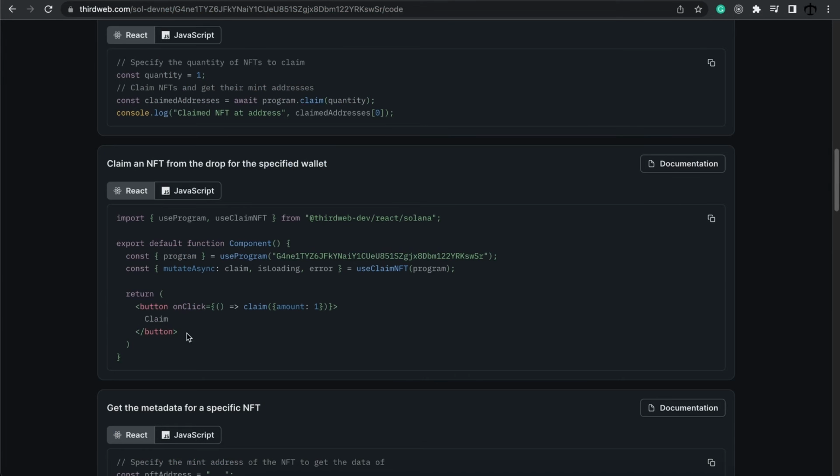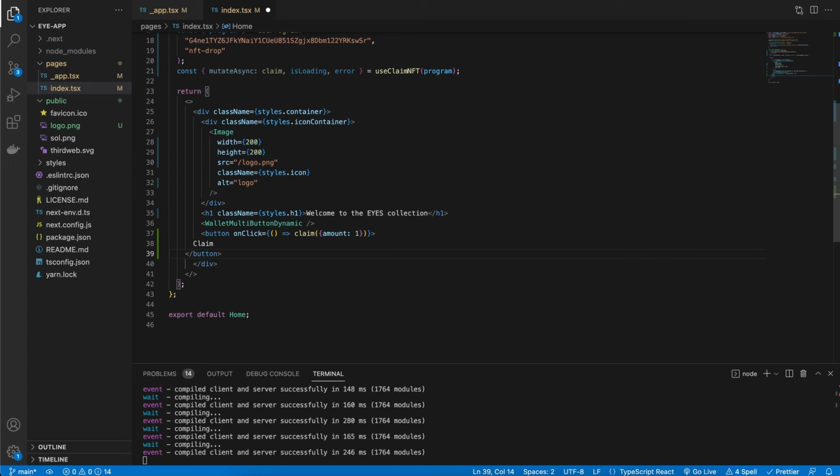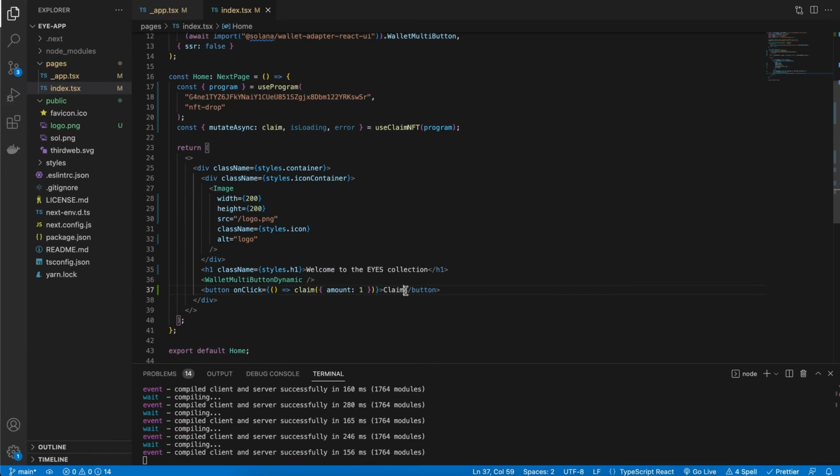So next thing is we need a button. In the snippet documentation, here is our button. We can just simply copy this, go back, and let's add this button right after this wallet multi-button dynamic. It is a button. It has an on-click event function, which will call this claim function over here. We pass in the amount of NFTs that we want to claim and give this button a name called claim. I'm going to rename this claim 1 NFT.